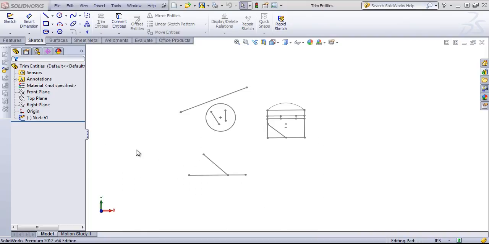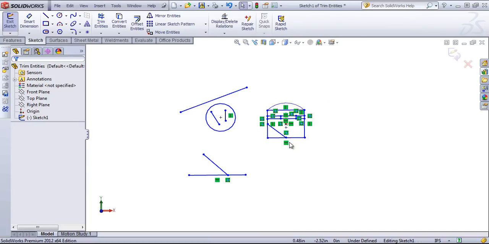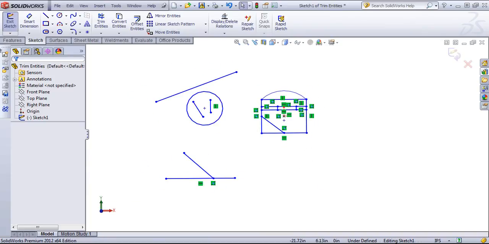The Trim Entities tool within the Sketch tools is a fairly versatile tool. It allows you to trim away lines and arcs to the closest segments. And so it can allow you to draw in fairly complex sketches and then come back in and trim out what you don't need and trim to your specifications.